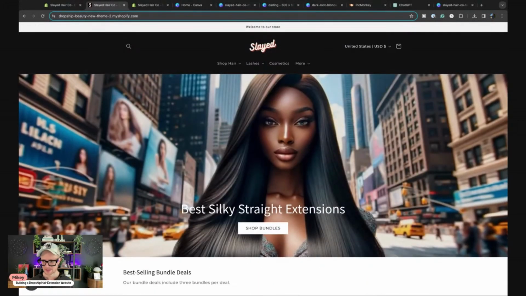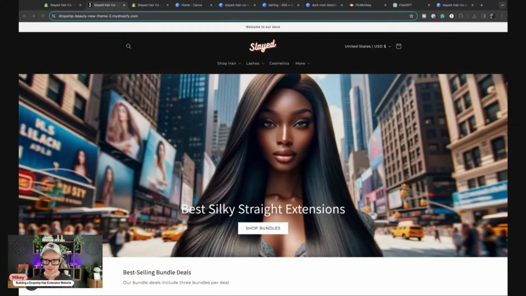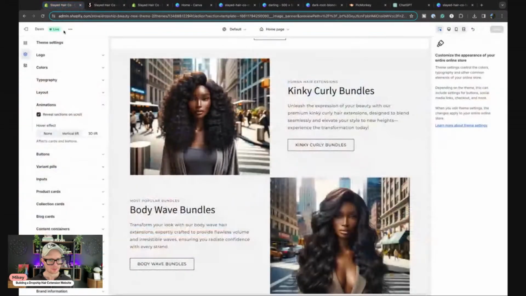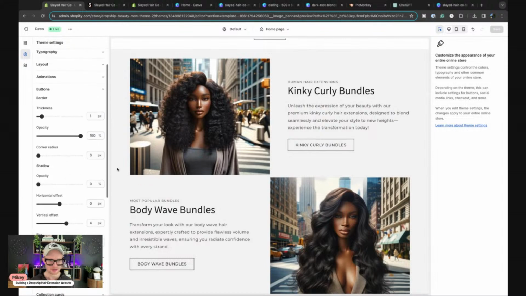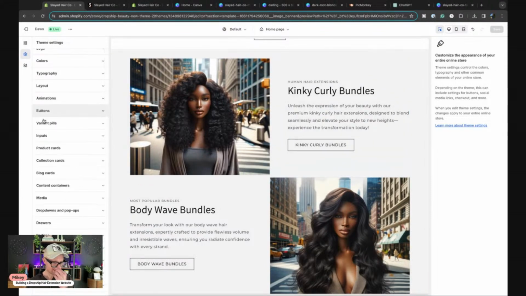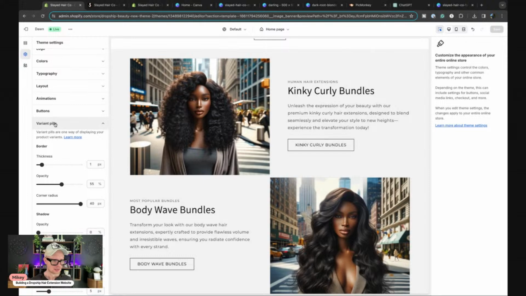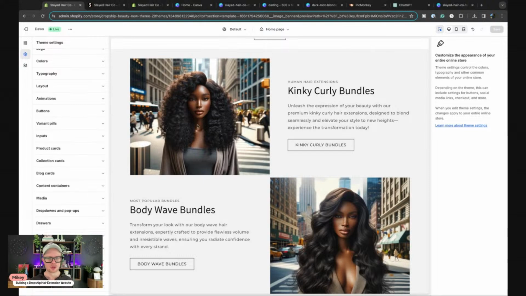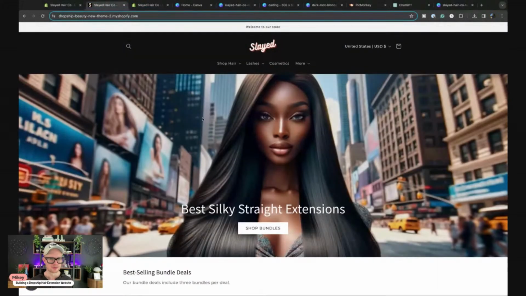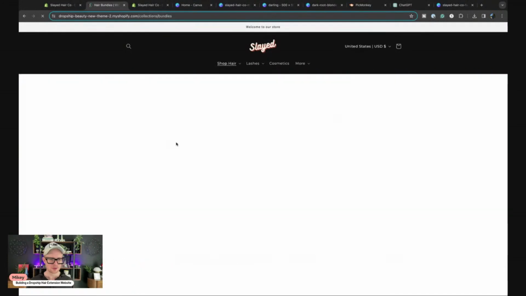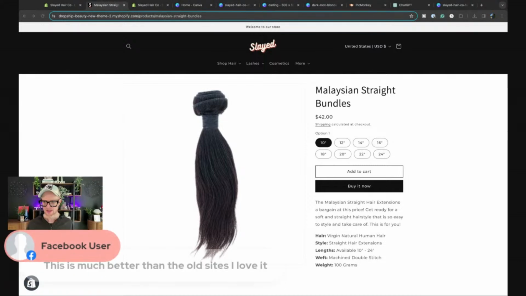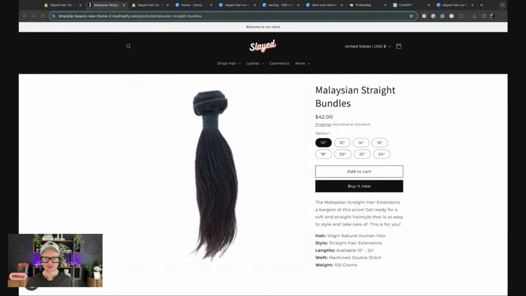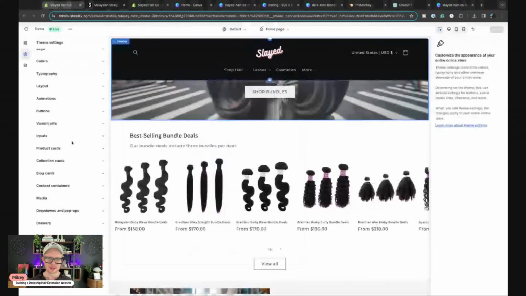So we're still building this out. Let's see here. We're looking good. This website's looking good. We're only on day 3. Buttons, you can change some of the buttons and go with it. That's going to be up to you. For this, I'm just going to leave it like it is. Variant pills. Those are talking about the variant pills, just so you guys know. If we go to bundles, it wants to say, do you want to change the look of this? You might want to change that. This is much better than the old sites. I love it. Yes, we are looking good, guys. Thank you for the feedback.